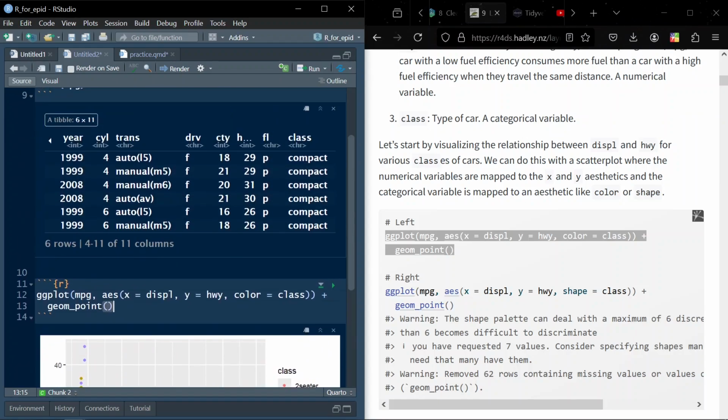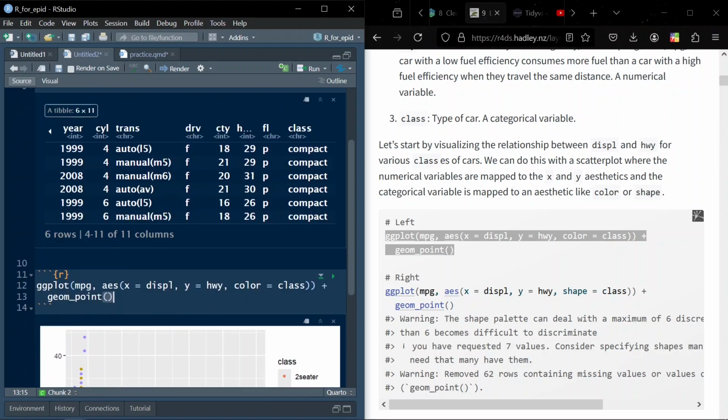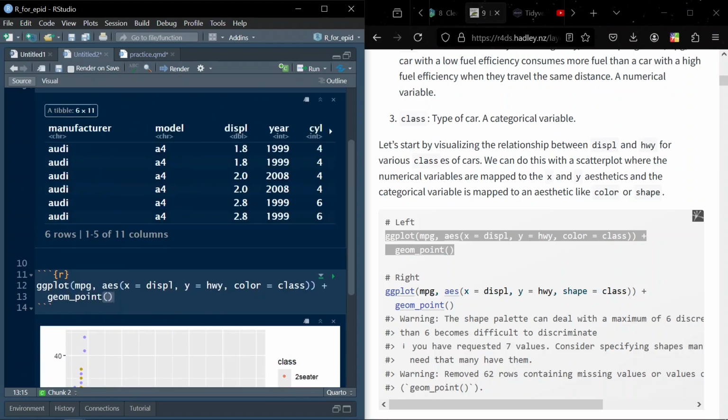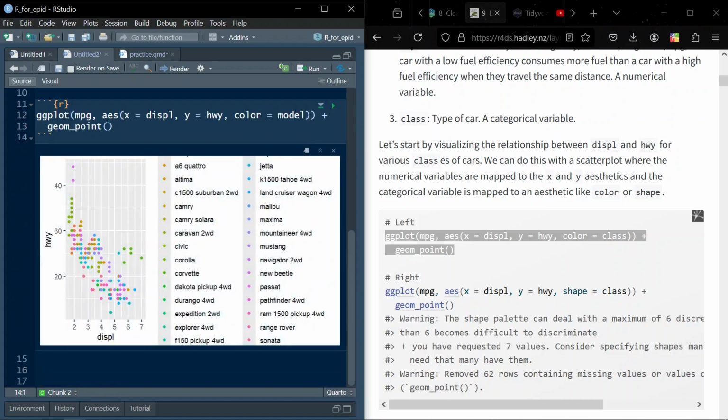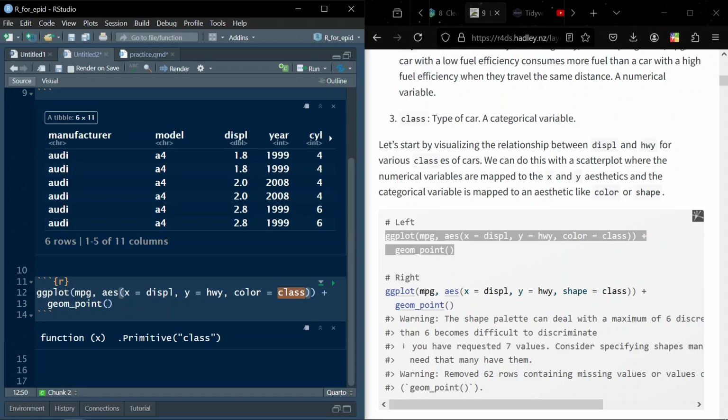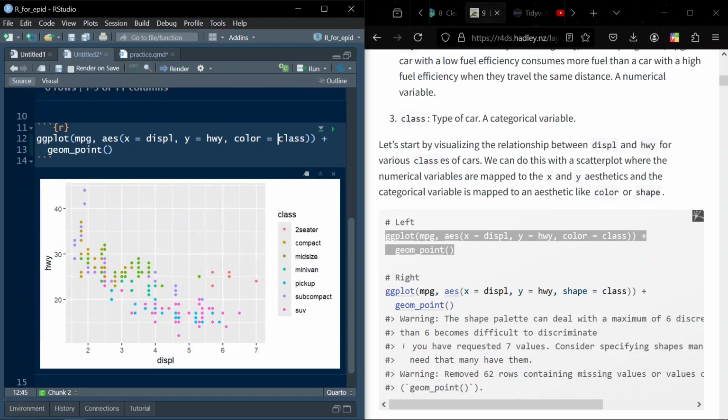I can also change this legend and say, instead of legend by class, let us change it to legend by model. You can see model, and because we have various models, the scatter plot is a little bit rough. So we'll just run this, and we have our HWY and we have our DISPL.